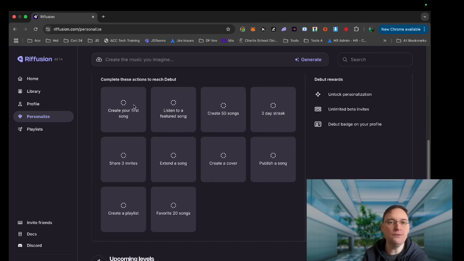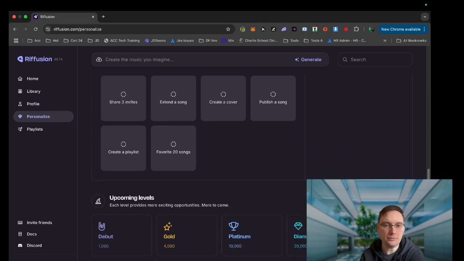So if you achieve your first song, you listen to a featured song, you create 50 songs, 3-day streak, share 3 invites, extend a song, create a cover, publish a song, create a playlist, favorite 20 songs, then that'll help towards reaching the level debut. And that's when you'll be able to unlock personalization. You'll get unlimited beta invites, and debut badge on your profile. Now you've got debut where you need 1,000 points. Gold is 4,000, platinum is 10,000, diamond is 20,000, and mythic is 40,000.